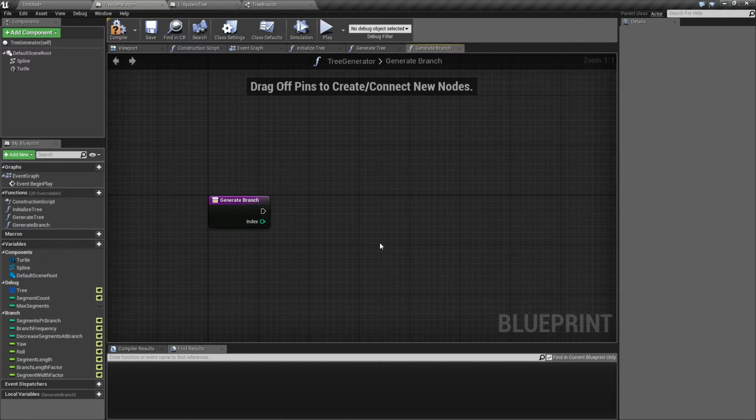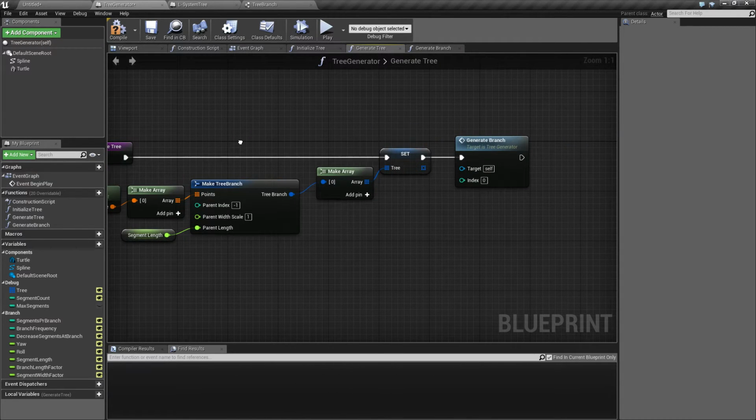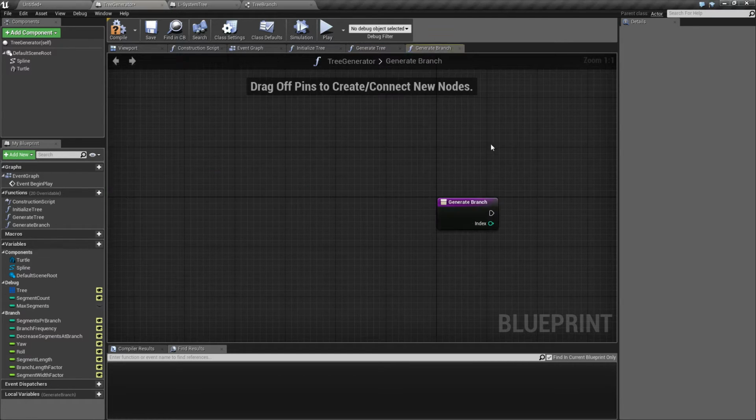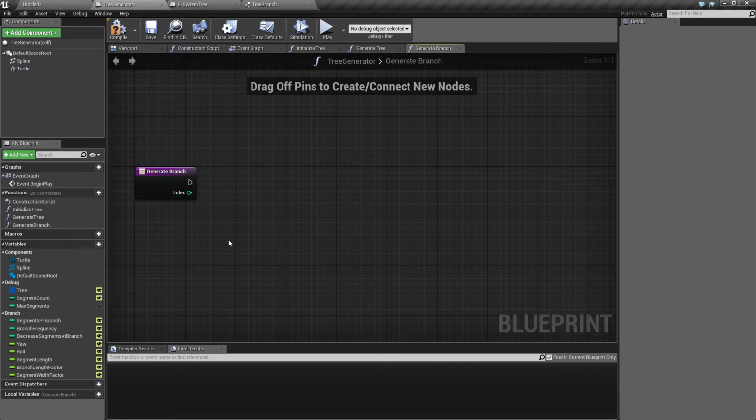So let's go in here. Let's see, was it overkill to put it in here? I think it's okay. Let's just keep it this way. So generate branch. This is the next major function. This is where all the magic is going to happen, really. Actually, no. Let's do that at the end.